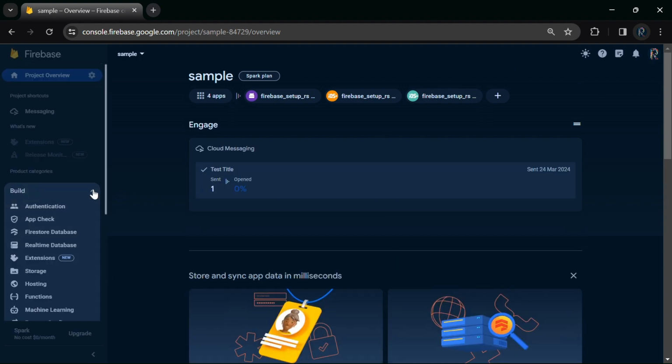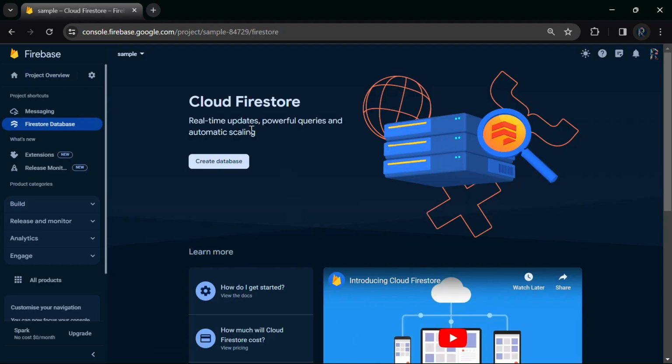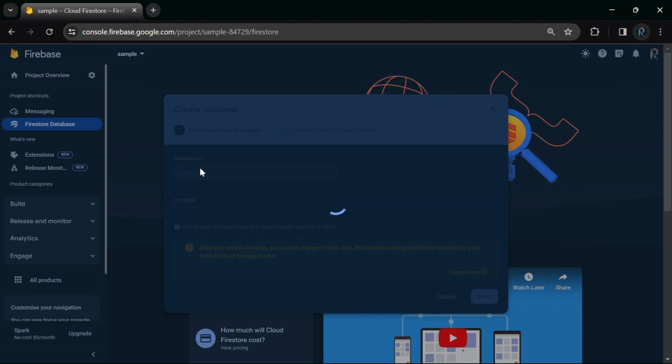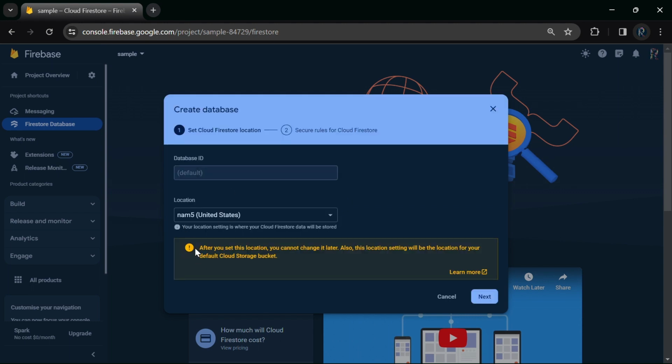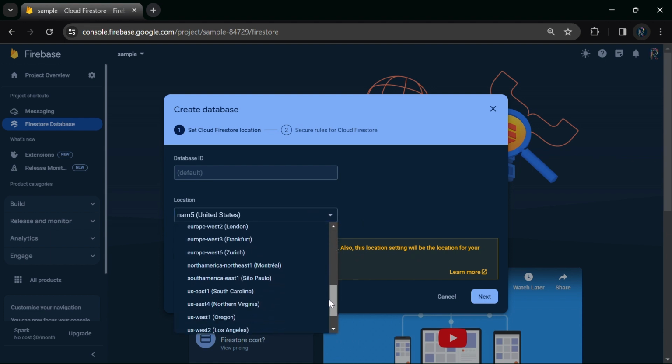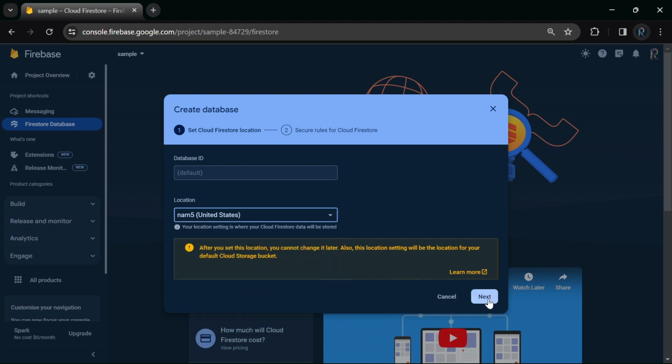Now go to Build tab and click on Firestore Database, as shown. Then click on Create Database, if not created yet. Now choose your database location. Your location setting is where your Cloud Firestore data will be stored, so try to choose the nearest location. Once done, click on Next.